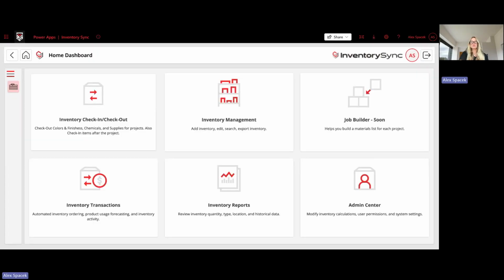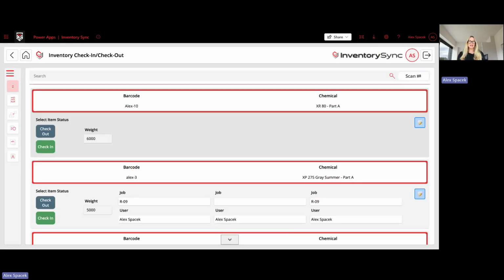Now we will move into inventory check-in and check-out. This is a tile that everyone in the company should have access to, as you're easily able to check out color and finishes, chemicals, and supplies for different projects. And you also are able to check items back in after use. Here's how you can check items in or out.